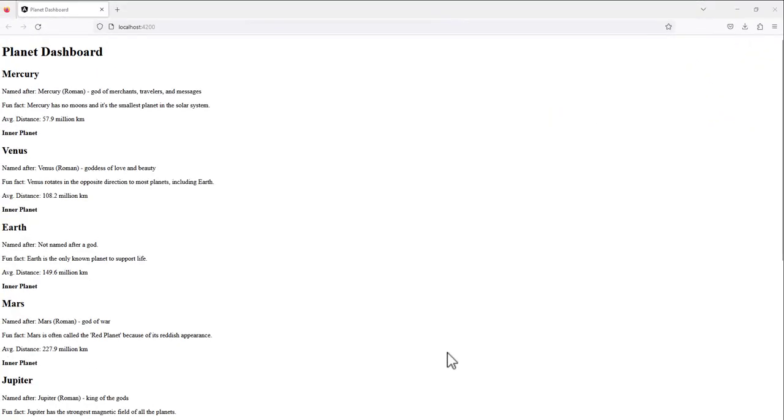All right, so our planet dashboard doesn't look so great right now. It's just like black and white. We've got our data from the API showing, but it doesn't look so great. So we're going to have to actually use CSS to spruce this up a bit. So let's head over to our project and start doing some stuff.